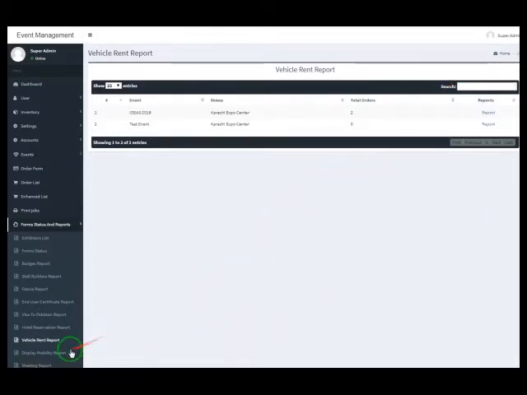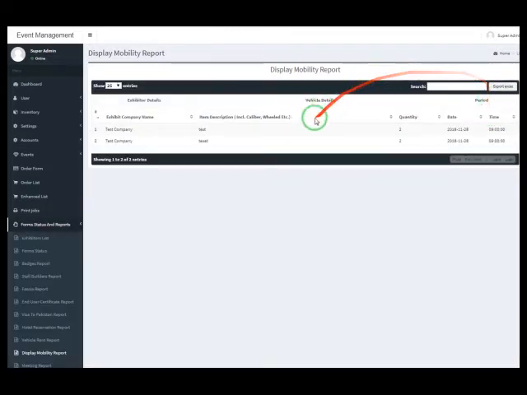Now come to the second last option, display mobility reports. Again, we have included the exhibitor show display mobility vehicle reports here. Click on the reports to show the complete printable reports. Now here you have the details of the display mobility report: columns containing serial number, exhibitor company name, vehicle details, quantity of vehicles, date of issue and times.